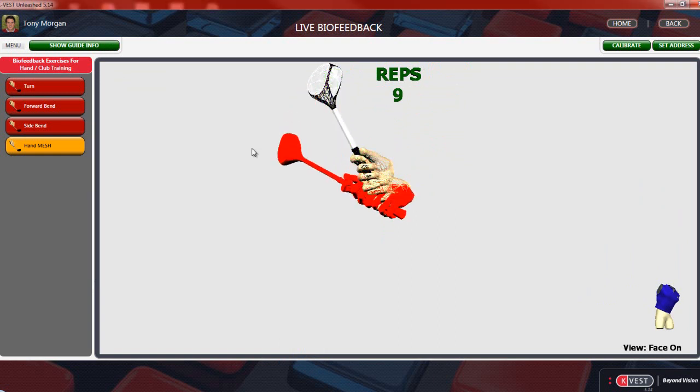Now, if I turn my wrist, if I hinge it the wrong way, if I shut the club face, open the club face, I'm going to lose that tone. So it gives them a really good reference, exactly where that student's got to go to be able to get that biofeedback tone. Okay?